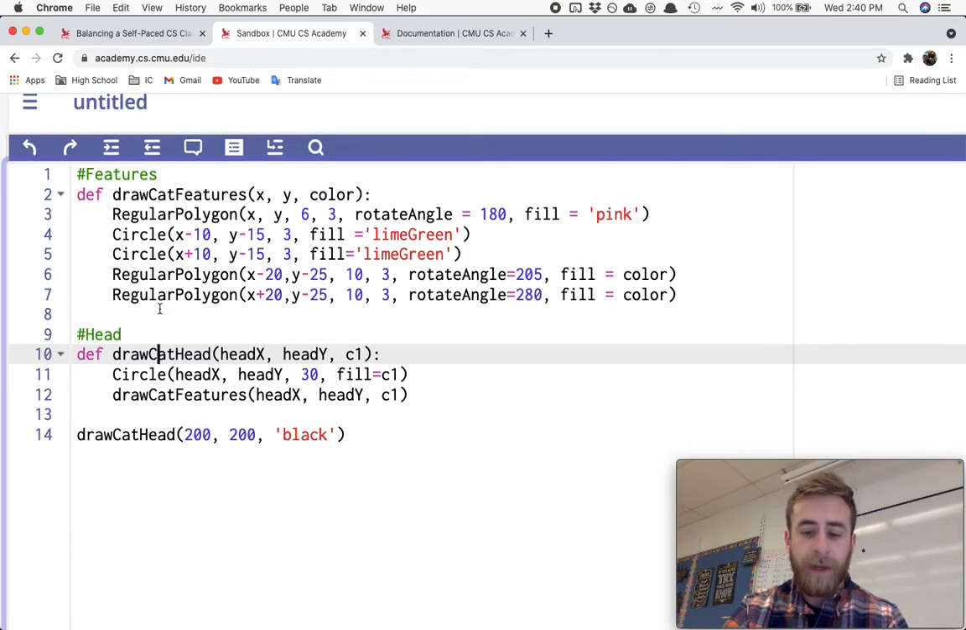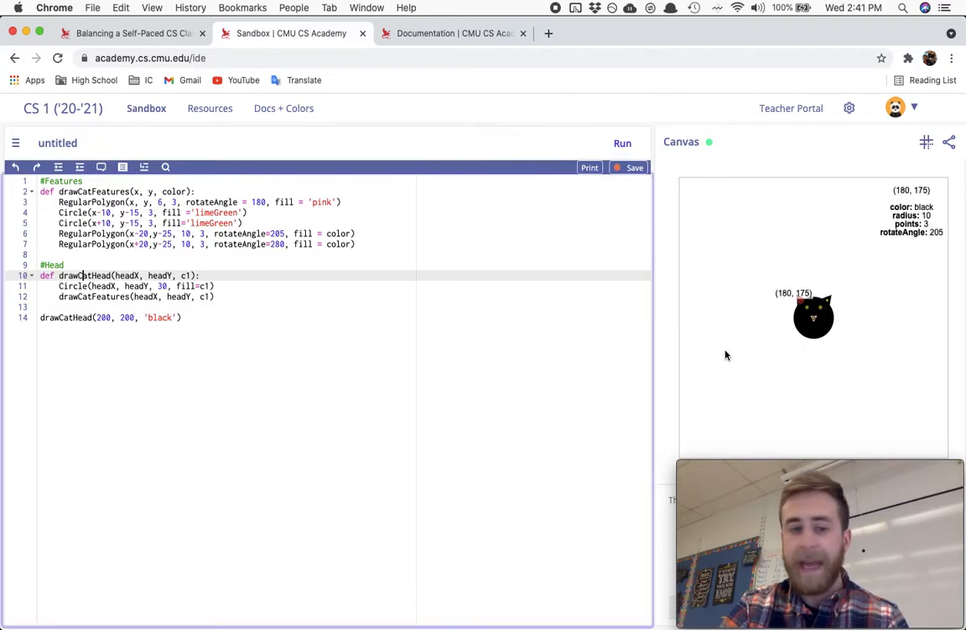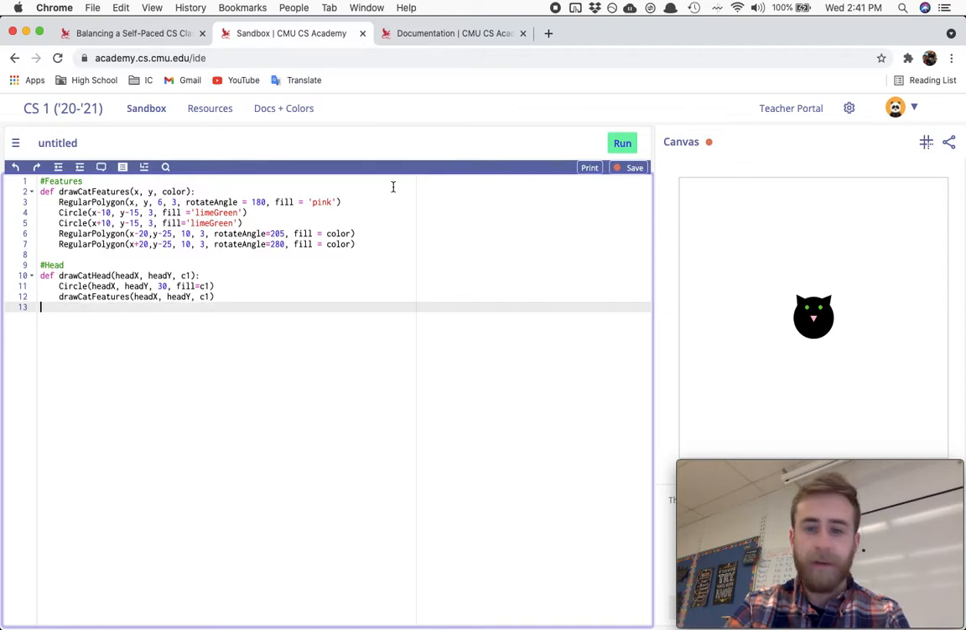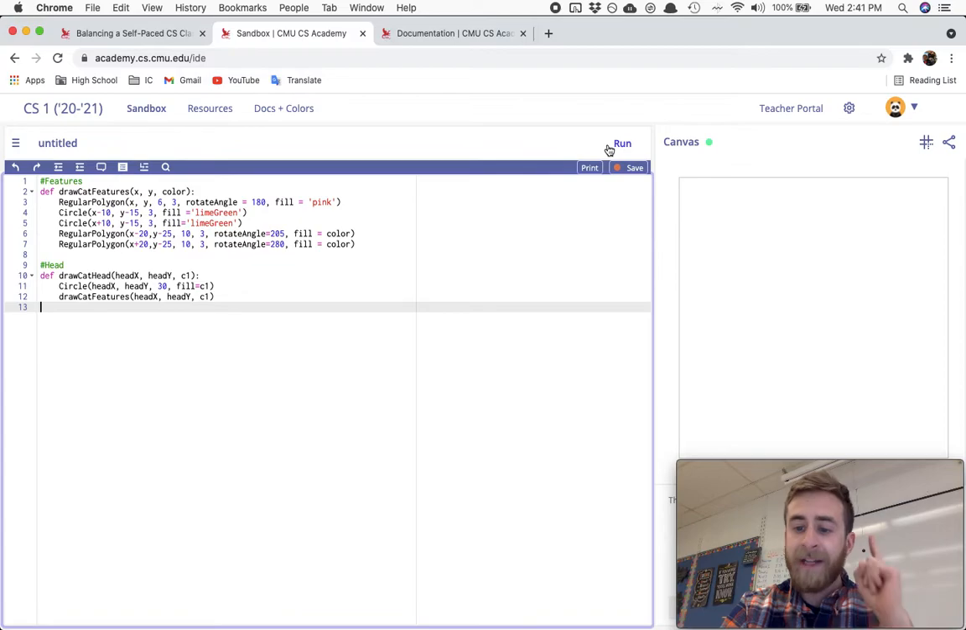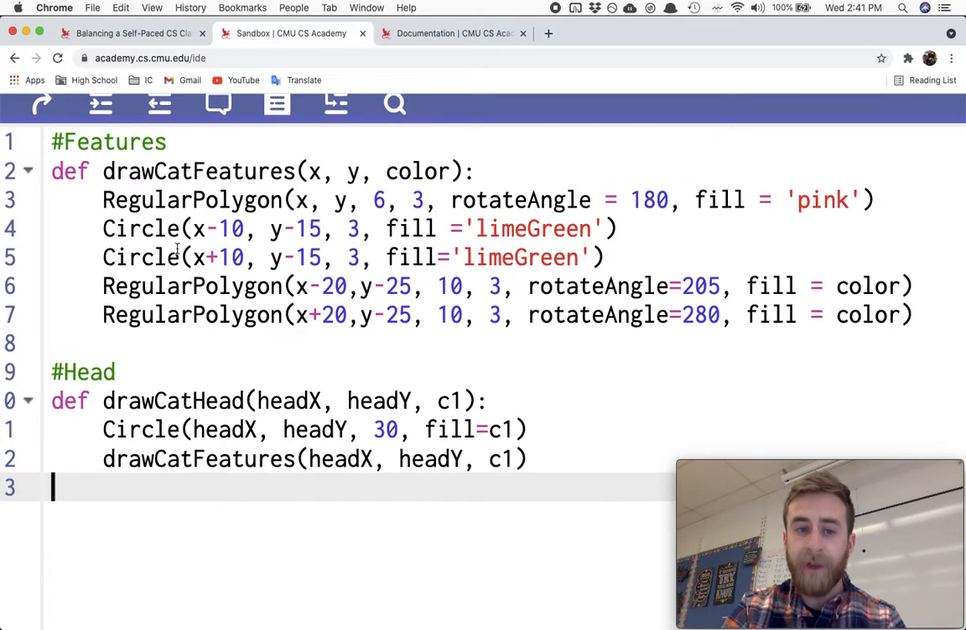One thing to note is when I run this program right now, it just draws our little black cat. If I get rid of just this one line over here, nothing happens. And that's the first thing that I want to talk about, is that when you define functions, when you create functions, they don't execute right away. They don't do anything right away.